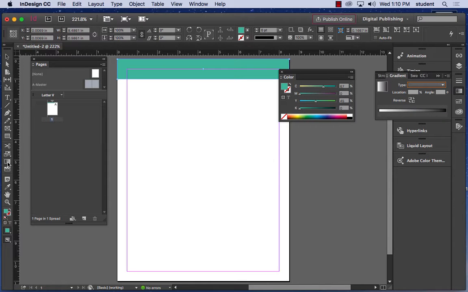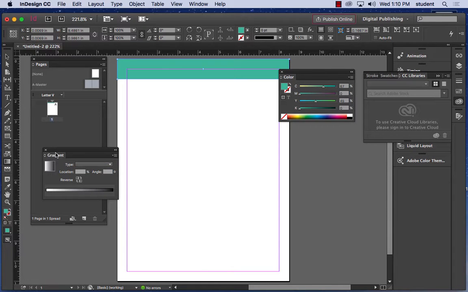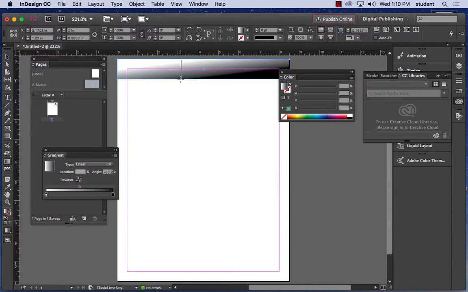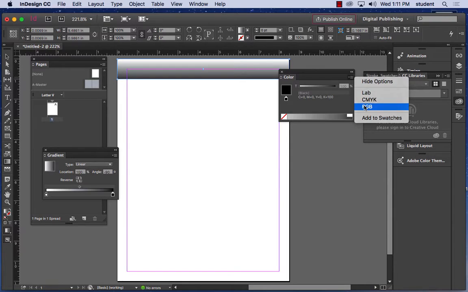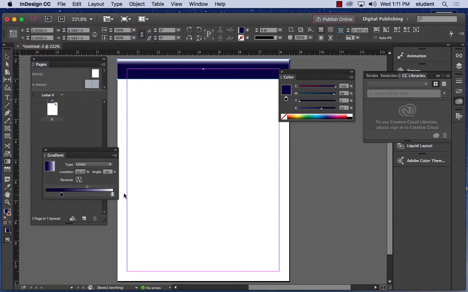It does have a gradient pop-up window like you would have inside of Illustrator, and you can draw a line just like you would in Illustrator for a gradient like that. And then you can change the colors if you want, just like you would inside of, oh no, we want CMYK, just like you would inside of Illustrator. So it does have gradients.